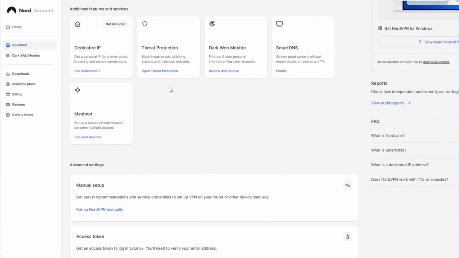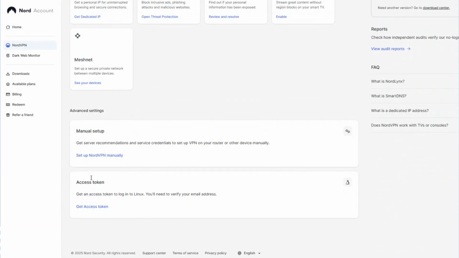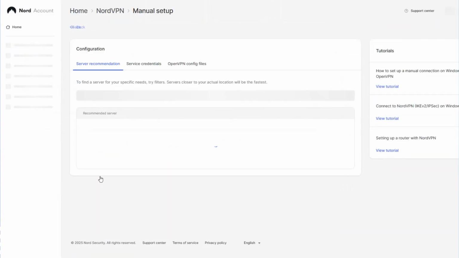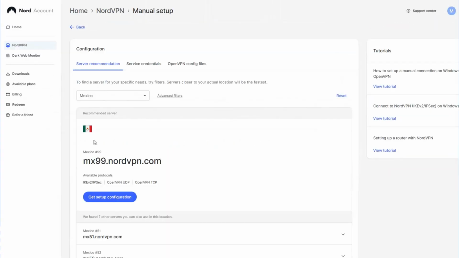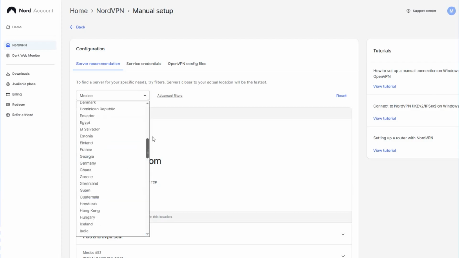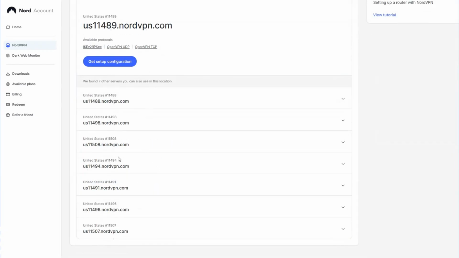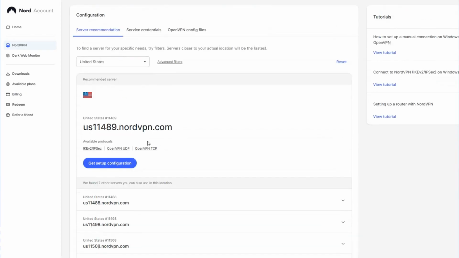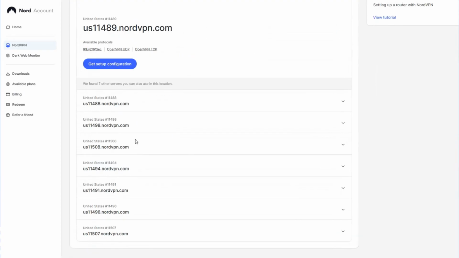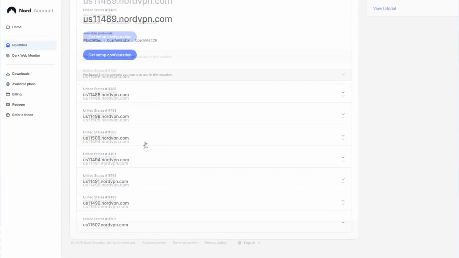Then just scroll down, and you will find this one that says manual setup. Just click here on setup NordVPN, and here you will find the server on the country. So here you can change this. As you can see, there is a list of different countries that you can connect to. So in this case, let's select United States. Now you will find here the different VPNs that NordVPN has. As you can see, there is a vast number of VPNs here.